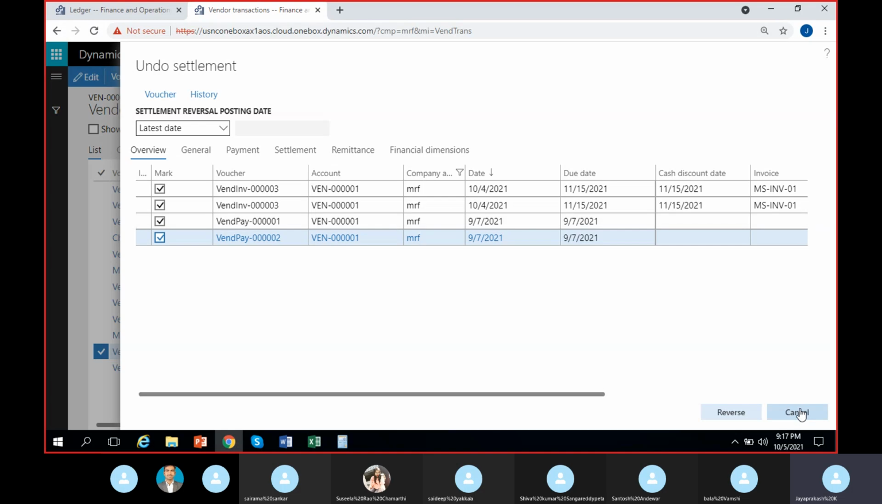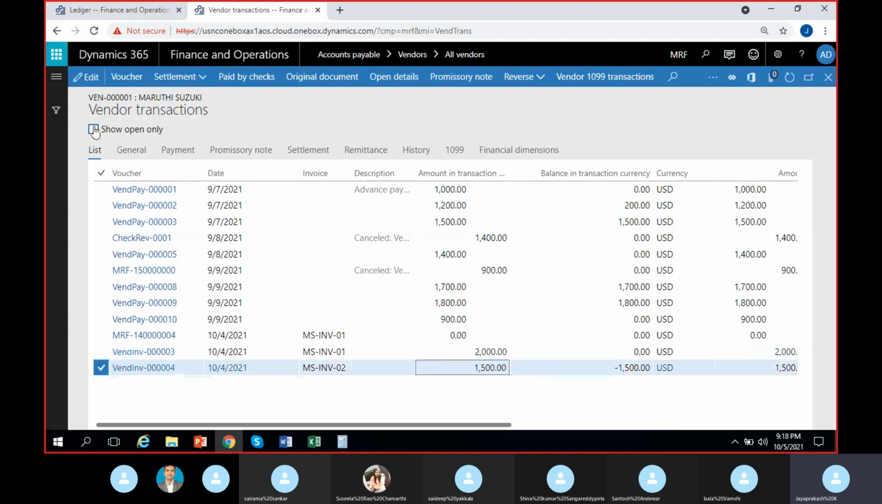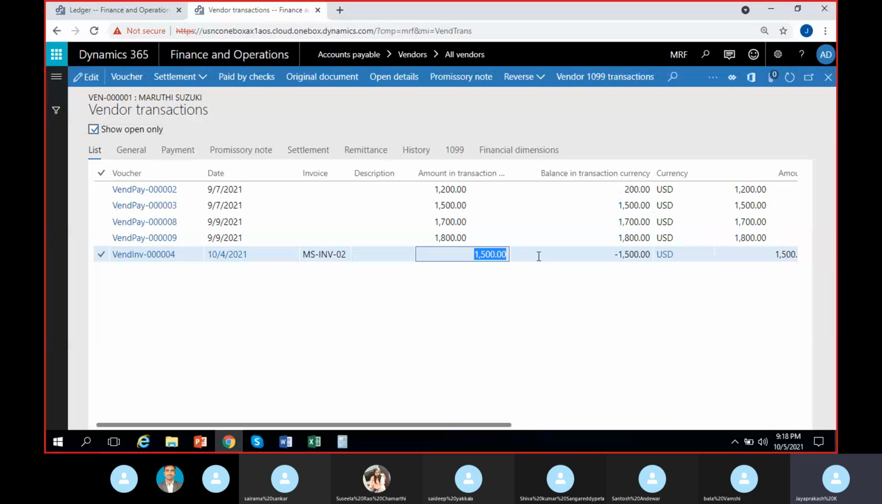But I'm not doing that. I'm canceling this. We have done it for this invoice already. 1500 invoice is showing as open again, and 1500 payment is showing as open again. Clear, guys? This settlement and undo settlement, all of you. Say yes or no. Sairam. Yes, JP. Yes. Okay.